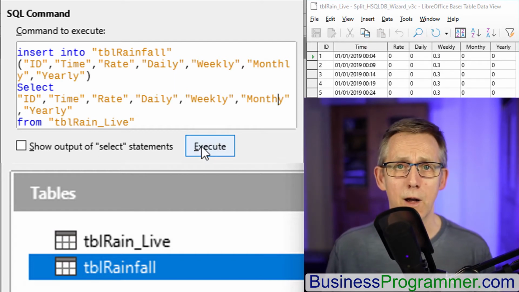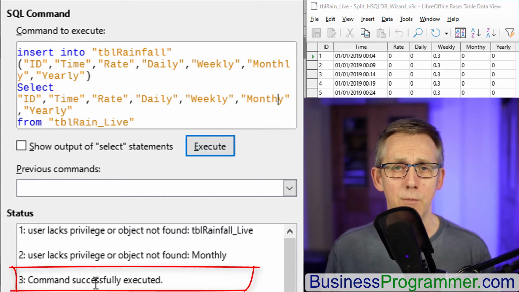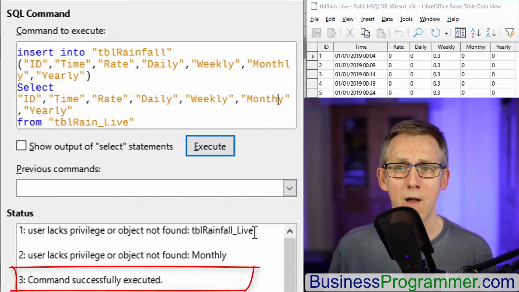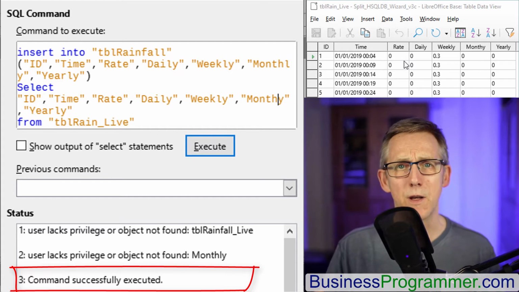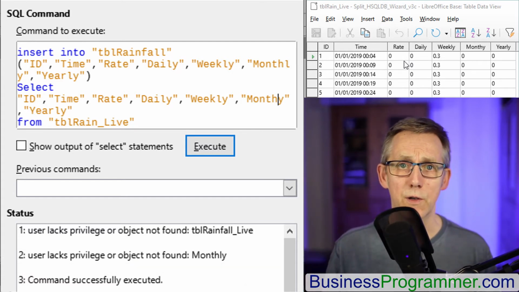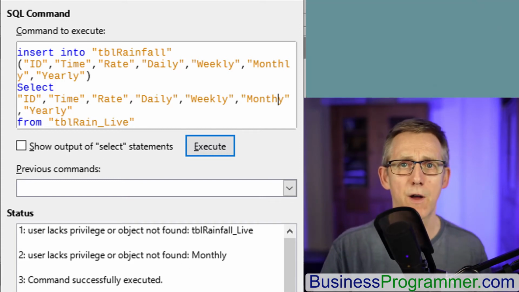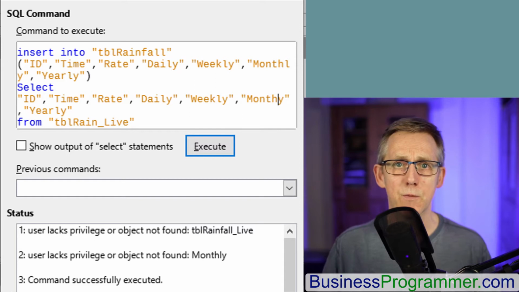So let's see now how things work. If I do execute, the command is successfully executed. So that should mean that we now have these data records loaded into an actual base table as opposed to linking to the text file. The reason I'm doing that is for speed of execution when I'm processing this data.